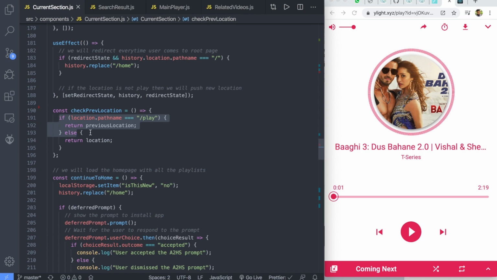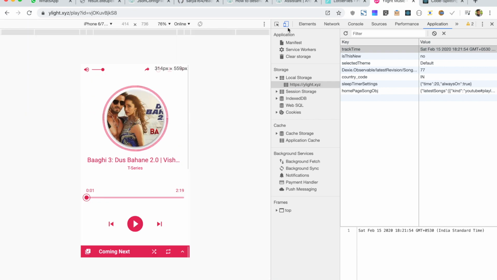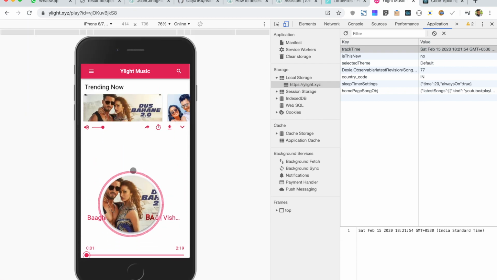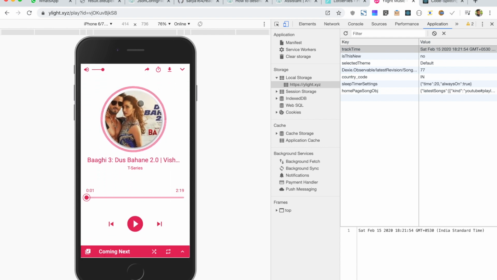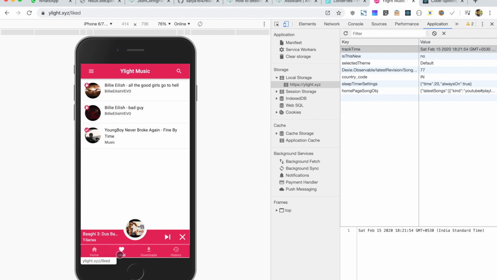So if the path is play, then we are returning the previous location. If it is not, then we are returning the actual current location. I hope I made this clear. And if you are still not satisfied with me, let me show you again what I actually meant. If I go to this, as you can see, if we drag this, the things behind it are not getting re-rendered and are not going away. This is called modal view.